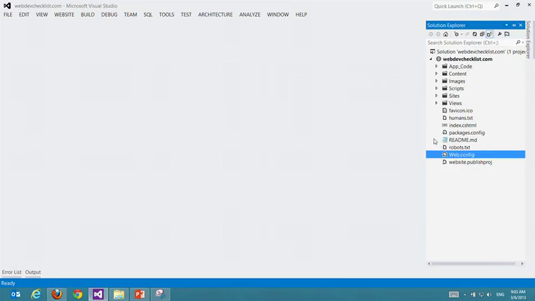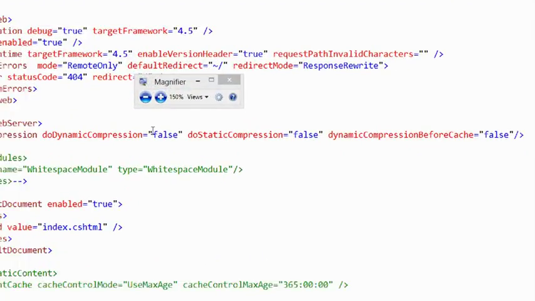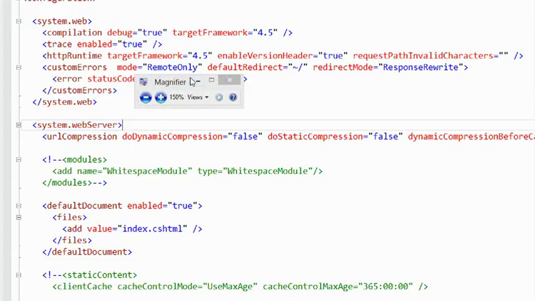So let's go into this app, open the web config. And if I just zoom in here a little bit. System.webServer. This is IIS. System.webServer means IIS. Right? We're actually talking directly to IIS before we even hit our ASP.NET website. So we can do some pretty funny stuff in here.